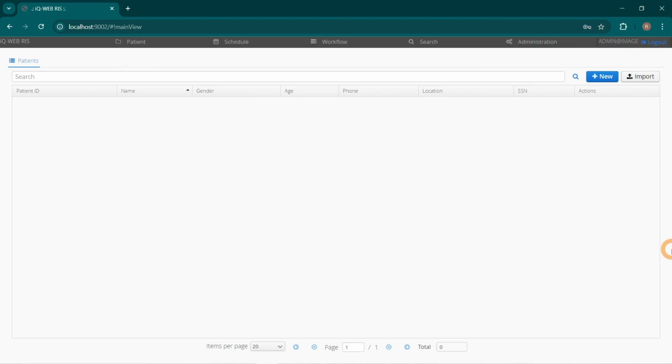Welcome to a short tutorial on how to modify a wrongly entered procedure in iQ-WEB RIS. As a radiographer, I want to delete a wrongly entered procedure and create a new procedure to avoid misleading documentation.